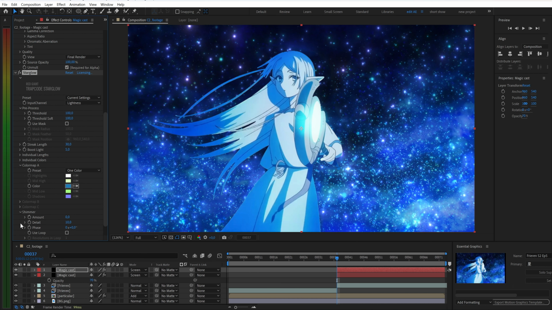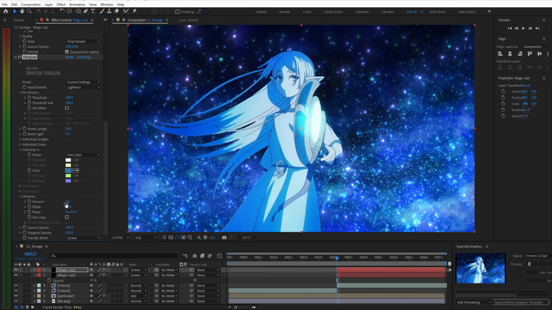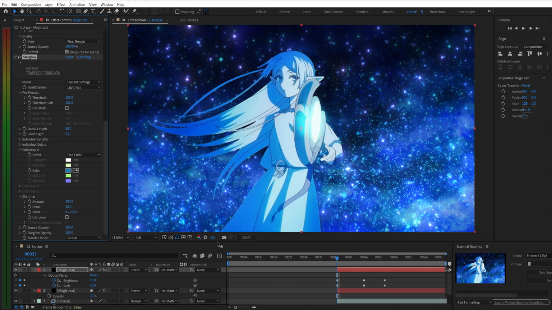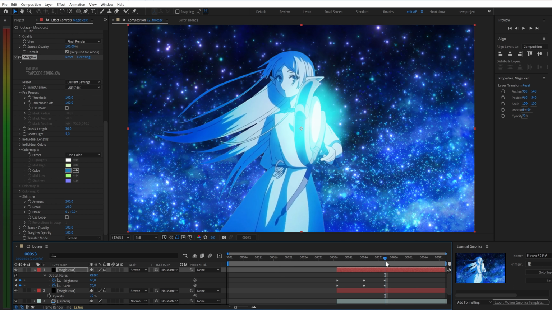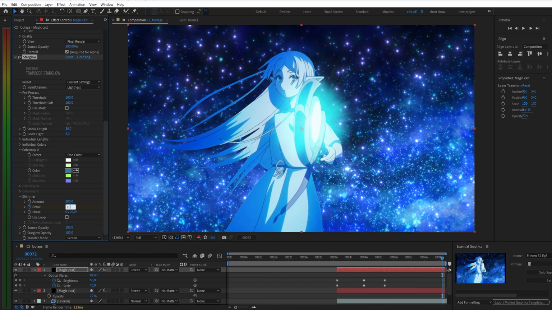On this layer, focus on the shimmer settings. Increase the amount to around 200 to make the effect more visible. Then add keyframes for detail starting at 0 on frame 53 and gradually increasing to 10 toward the end.